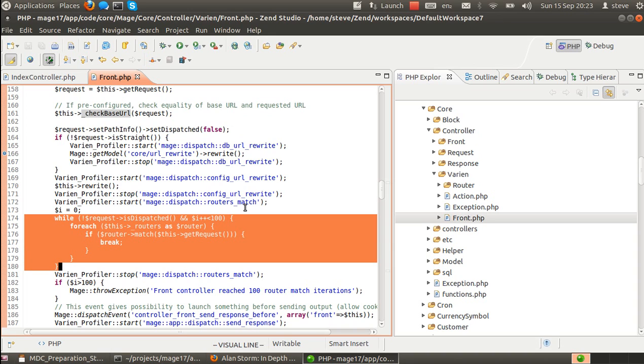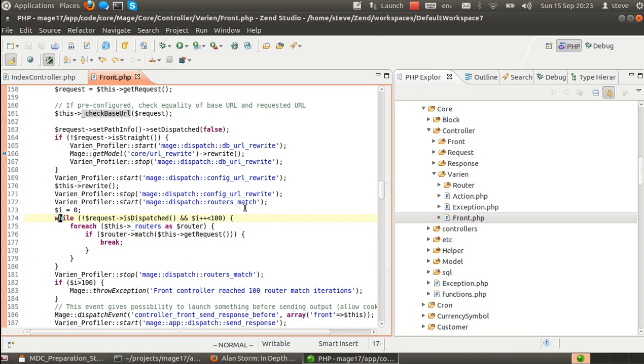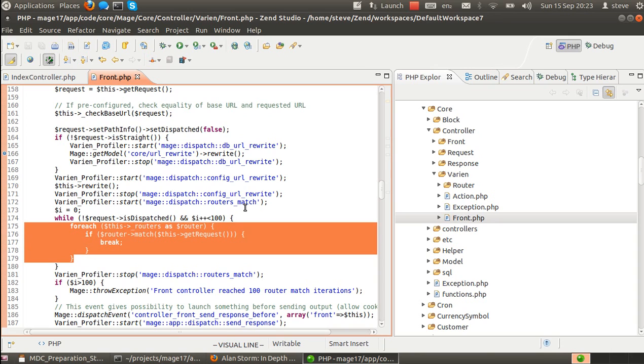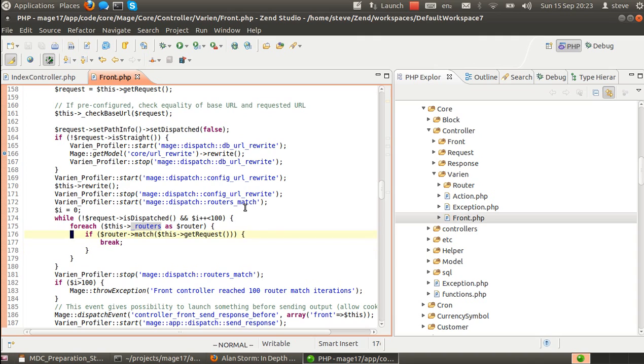So there's this while loop, and then the foreach loop within that while loop. What's important here is that the request is basically a Zend request, a controller HTTP request, so it gives you a nice API to work with. The HTTP request has a property called isDispatched, and while it's not dispatched, the routers, which are picked up through configuration but can also be added via an event, and that's what the CMS does, are looped through, and the router's match method is called.